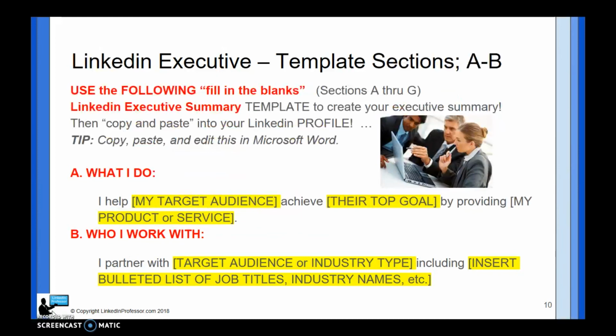So first and foremost, as we begin to do these edits, what is it that you do? You can see by example here, I help, and in the template we want you to edit the yellow highlighted sections. So I help, then describe your target audience. If you're a realtor, maybe you help consumers, but think about the other business professionals that you might help with real estate transactions, and how you help them accomplish their goals. Explain that in a very simple conversational style, about your product or service. Again, what it is that you do.